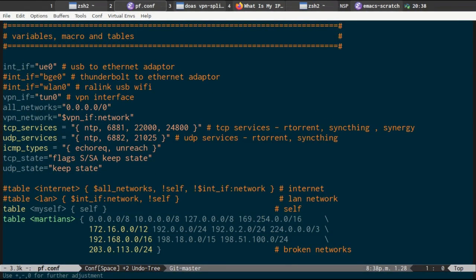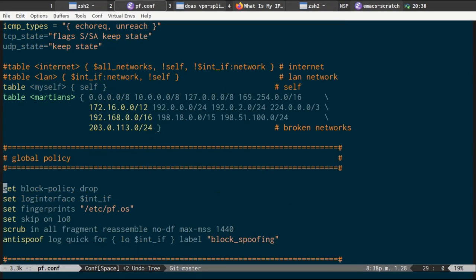In my firewall configuration, I have the internal interface set, and some variables which are configured for the VPN connection. When you start OpenVPN, it creates a tun0 VPN interface. So I've got some configuration here in my PF configuration file for various ports that I want open, for the torrents and different services that I'm running.